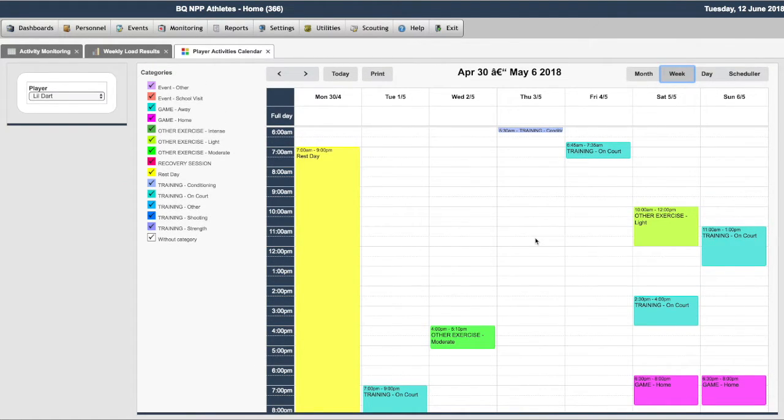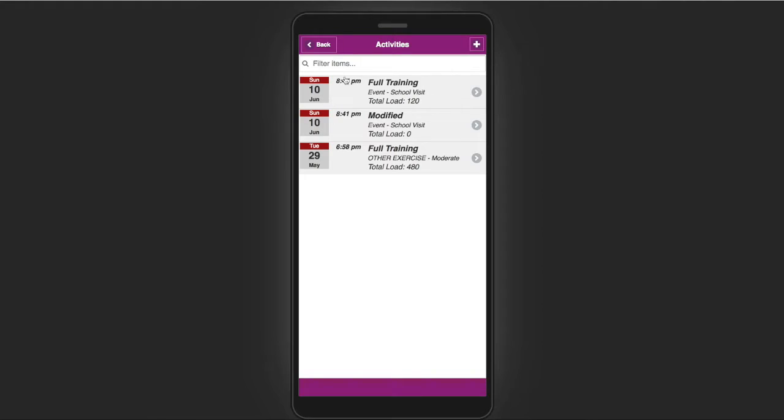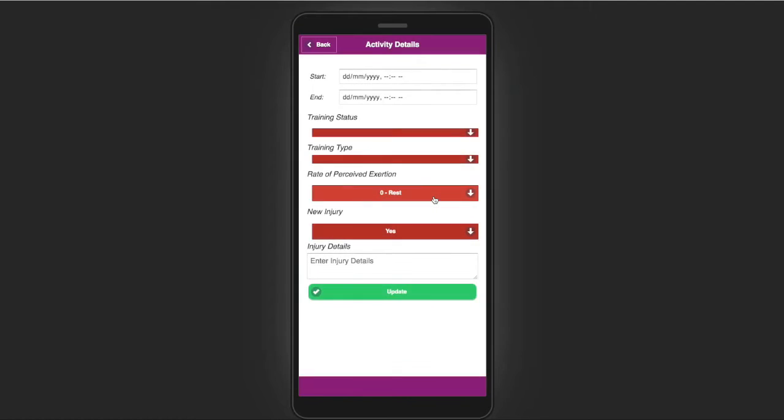And that's one of the key components of the system, to try and help educate coaches, staff and the athlete as to how much training is enough and how much is bordering on too much. So that's the activity monitoring that we collect. And as I said, the athlete on the app, all they have to do is click on the add and go and fill in their details of what that activity is.